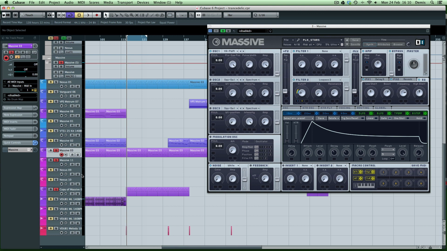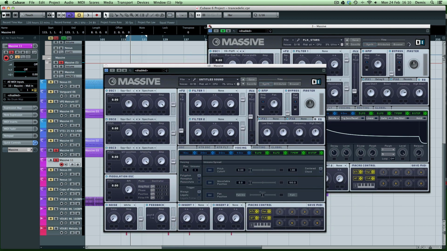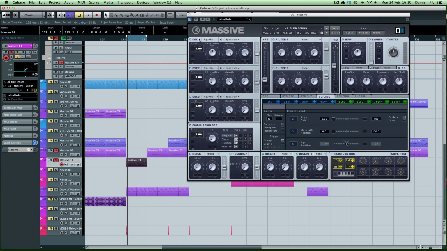So I'm going to show you how to make that. I've got an instance of Massive below. We're just going to use this section, if I just keep that there soloed. So we've got the slow part, and we're going to chuck it onto the new Massive here, which is an Untitled sound. If we just make sure, new sound at the top. So we've got a really nasty plain sound there.